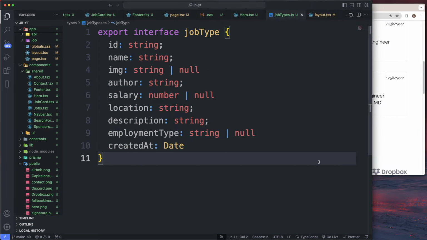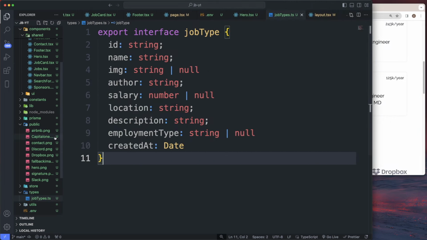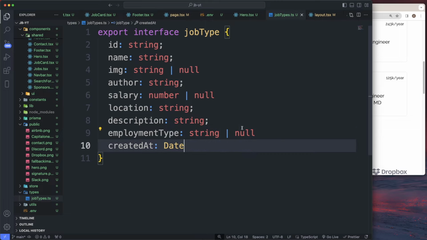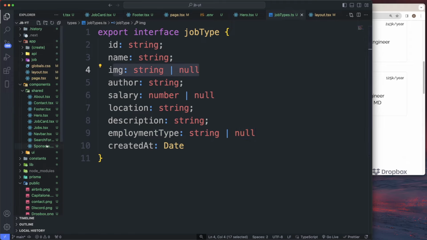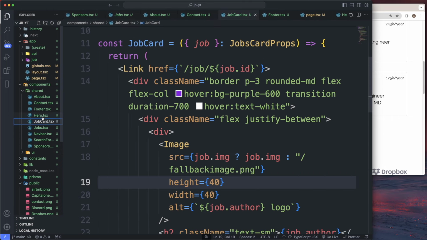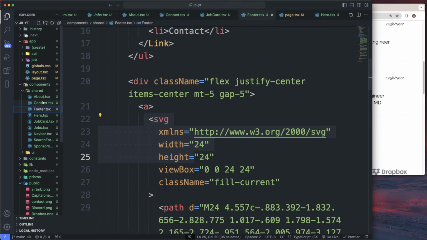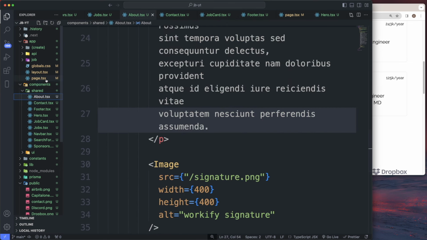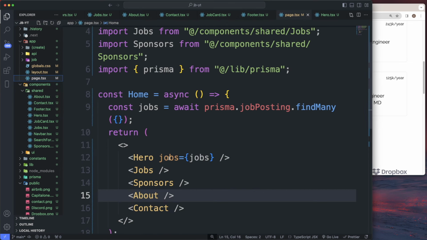All right, guys. So a few changes. So inside of our job types, we're gonna add a created at, and that's going to be a date. Employment type is going to be string or null. Salary is going to be a number or null, and then image is going to be a string or null. And with that, we shouldn't have any more errors. That should have got rid of that error on our home page. So we had an error here.